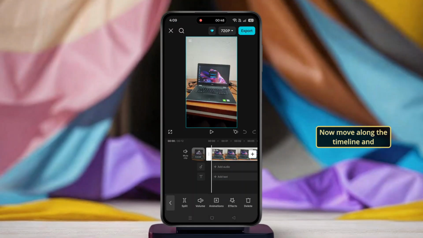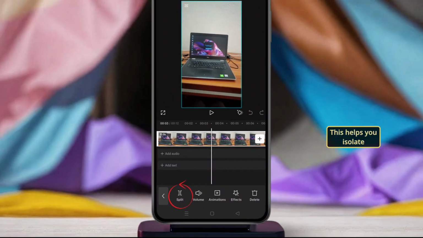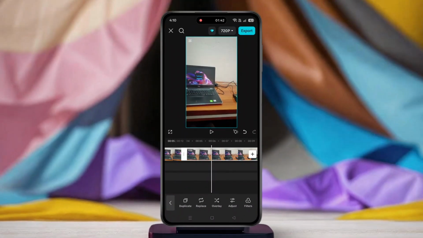Now, move along the timeline and find the object you want to remove. Once you locate it, position the playhead there and tap on Split. This helps you isolate the part of the video.